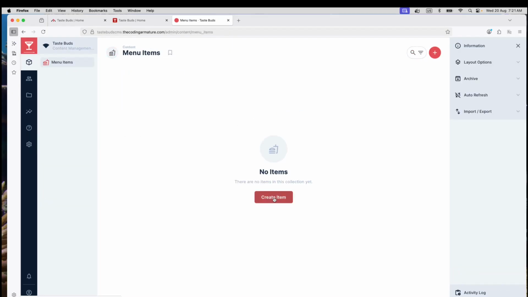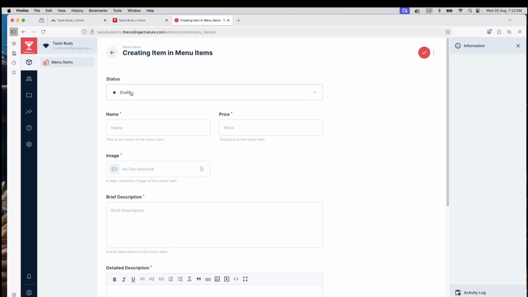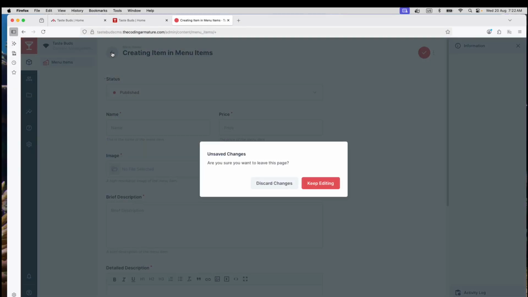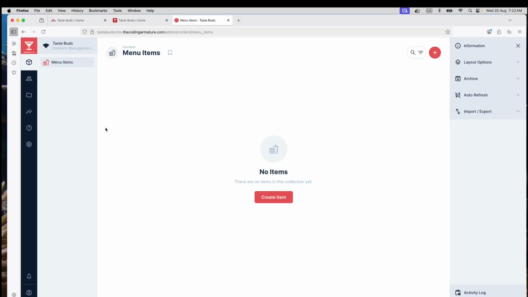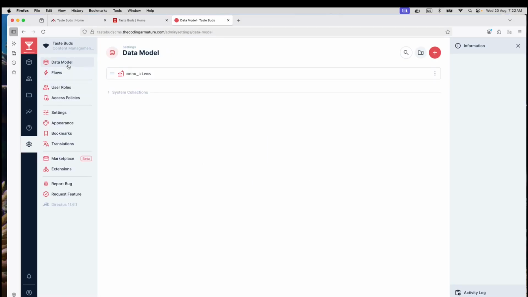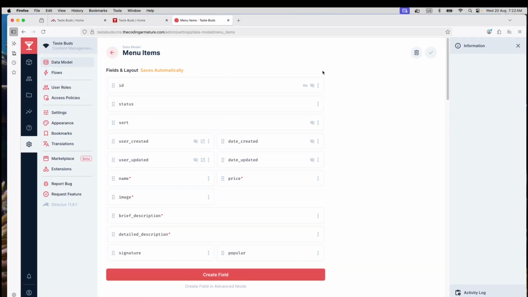So on a menu creation item, if we leave it as draft, it will not be visible in our front end, so that if we enter anything here, it would not be shown to our clients on the front end or our customers. However, if we do publish it, then it would be available. So I'm going to discard the changes for now. So we have created our data model for menu items.